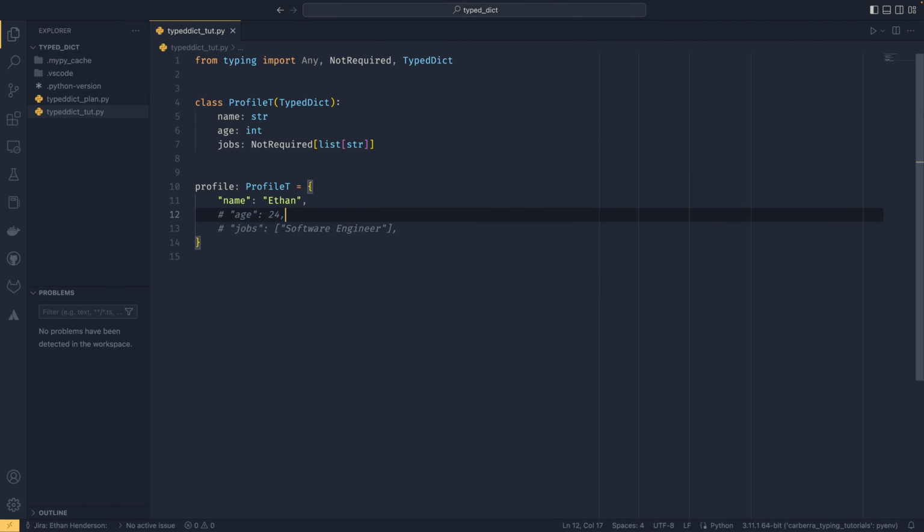But if we get rid of age, we have the error saying we're missing the key age. So this is only available in Python 3.11, or if you have typing extensions installed, 3.7, I believe. If you don't have Python 3.11 and you don't want to use extensions, you can pass total equals false.